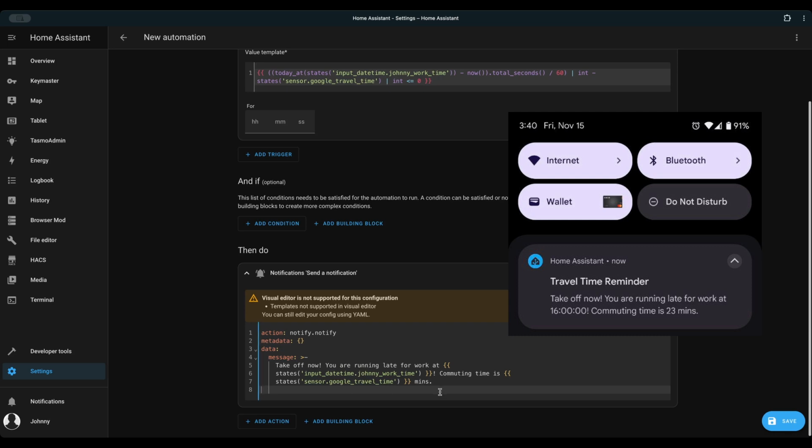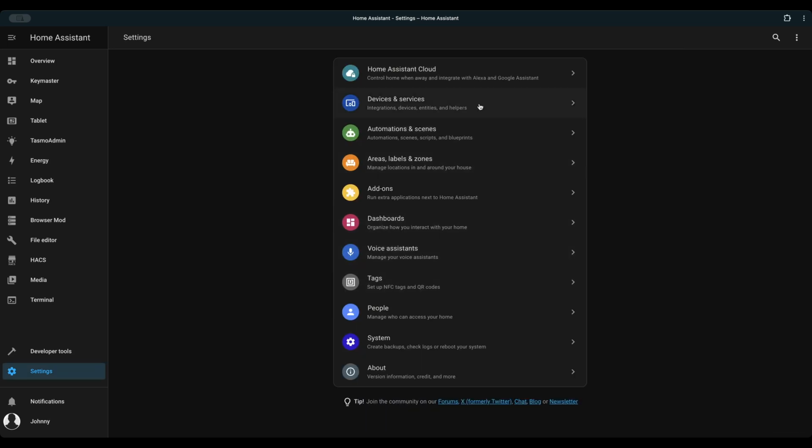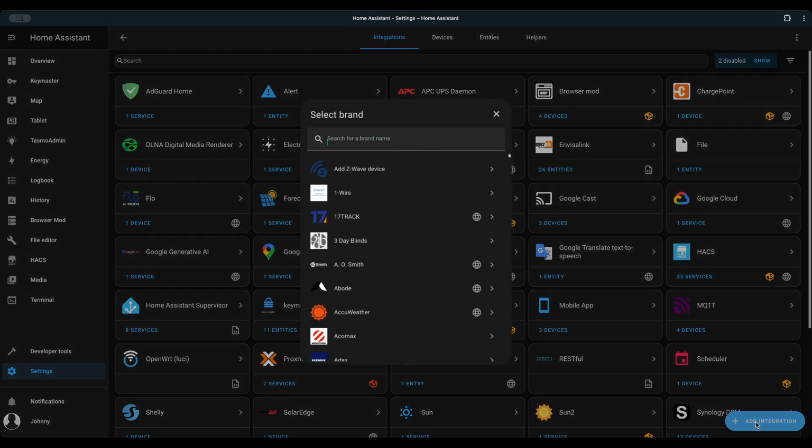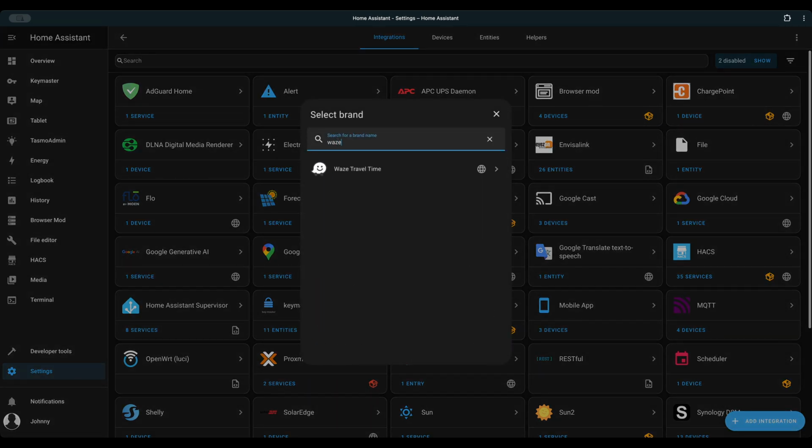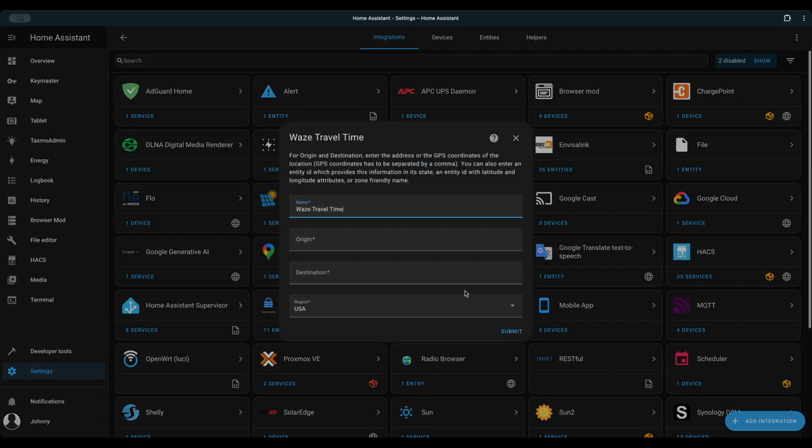Home Assistant also has a Waze Travel Time integration you could use as well. It does not require an API key, but it's only limited to certain countries and areas.